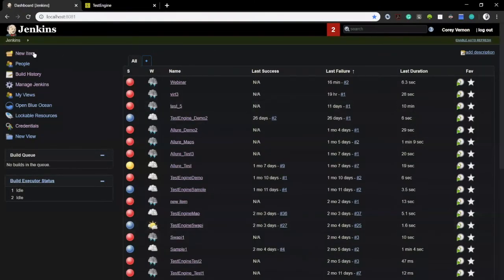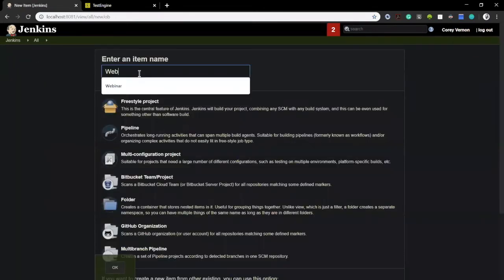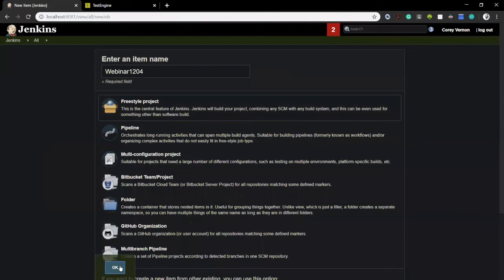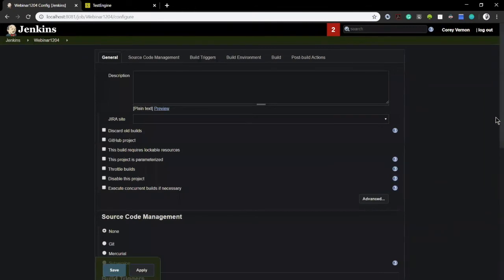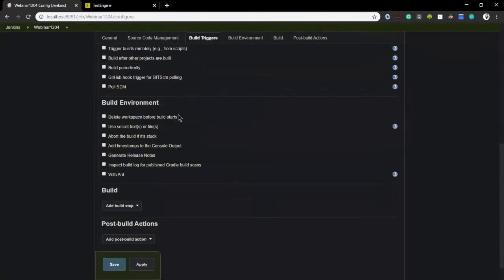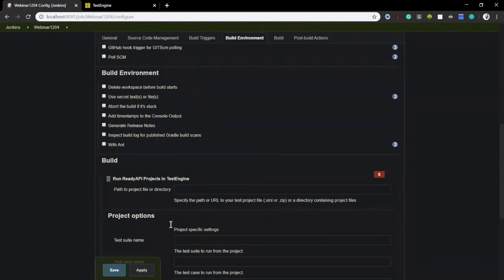we can go ahead and create a new item in Jenkins to set this up to automate in Test Engine. So after we've selected the project that we're going to create, inside our Jenkins configurations, there is a third-party plugin for Test Engine. So from the build, we can select ReadyAPI projects and Test Engine, and then specify the path of the file that we just saved. So once we've selected the project that we want to create, let's copy this path.